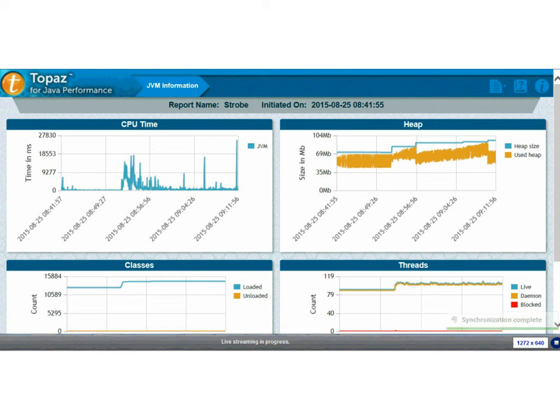And what you're looking at here is the vital statistics of your JVM. We've got CPU time in the upper left. We've got heap memory allocations going on in the upper right. We've got the number of threads executing in the lower right. And then we've got classes in the lower left. So we're going to march through these four panels here and talk about some of the data that's being presented.